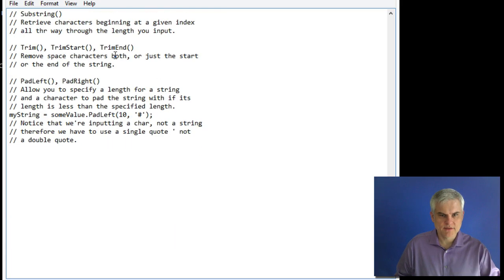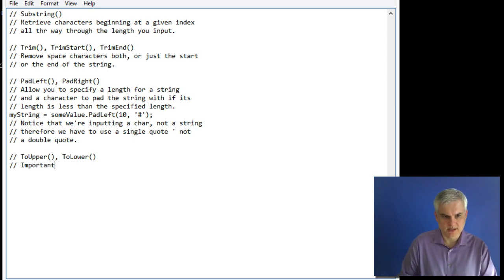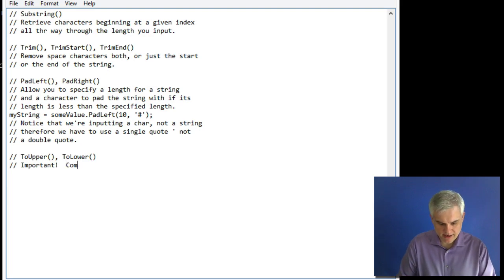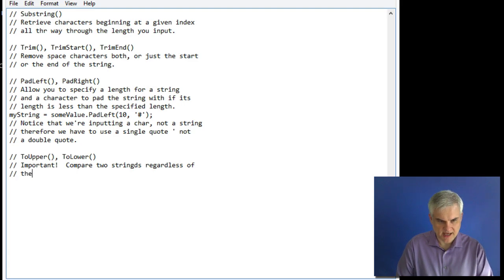And then moving on from there, we talked about the importance of ToUpper and ToLower, and these are probably the most important ones that you'll use, because they will allow you to compare two strings regardless of the case. Because in C#, two strings with different cases are not equal.